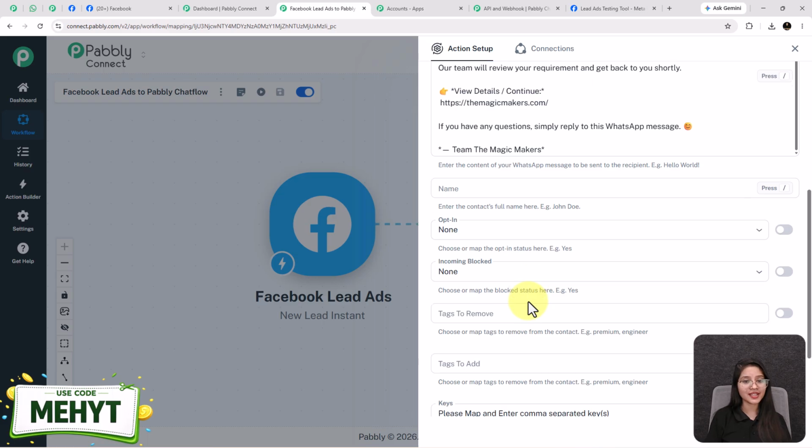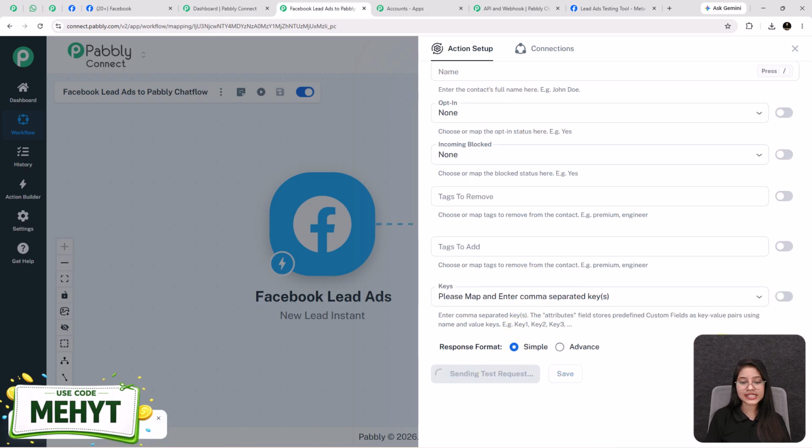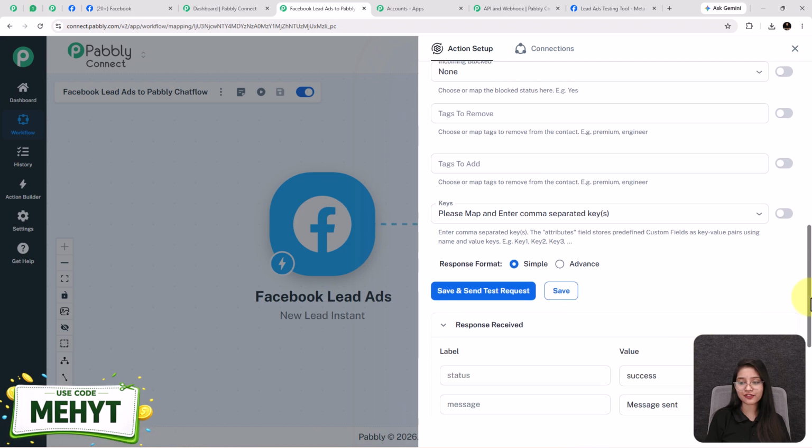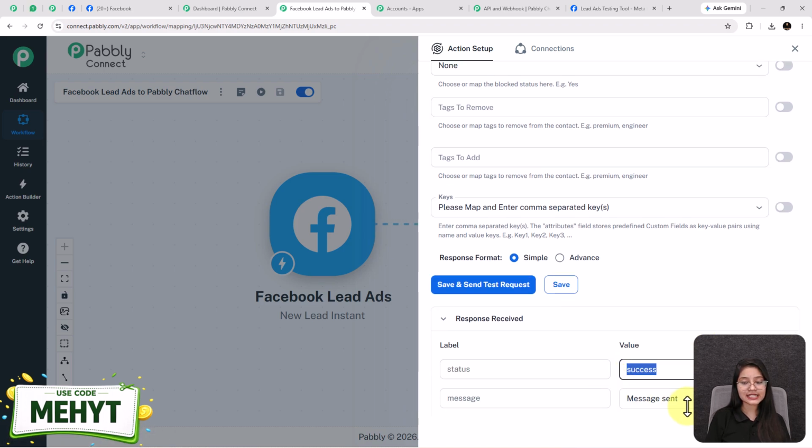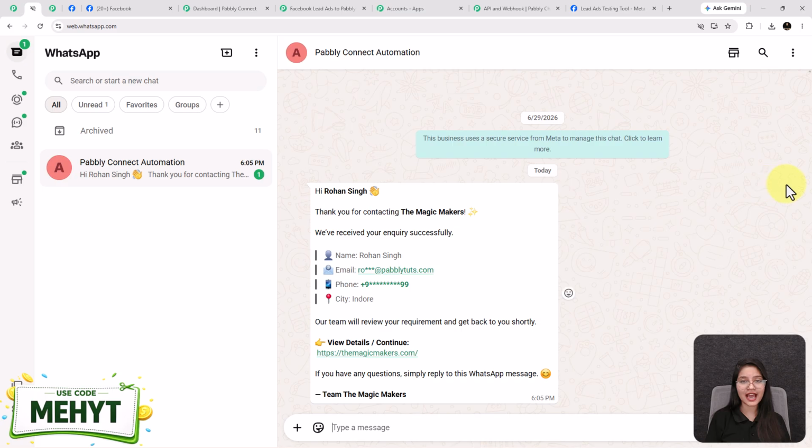After entering my number manually, I'll click on the save and send test request button, and you will see I have received the positive response, that is status as success and message sent. Now let's check our WhatsApp to see whether we have received a new message or not, and see, I have received a new message, and look at this message, how professional and attractive it is. It also includes my name as Rohan Singh, email address, phone number, city name, and one link too. So that's how it works.